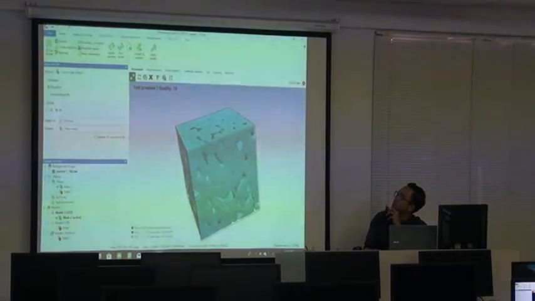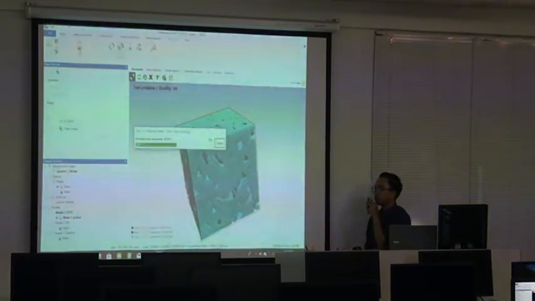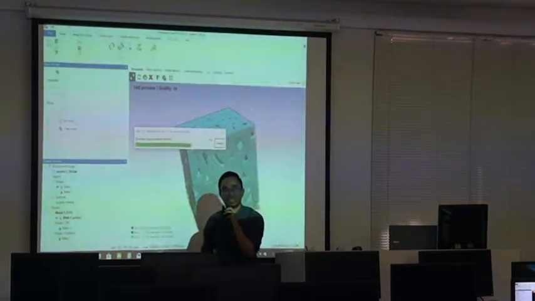So it's the same process. You click on the full model button and we generate the mesh for you. Is it okay?